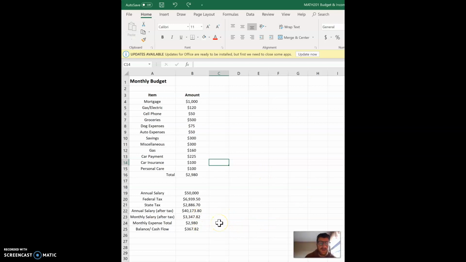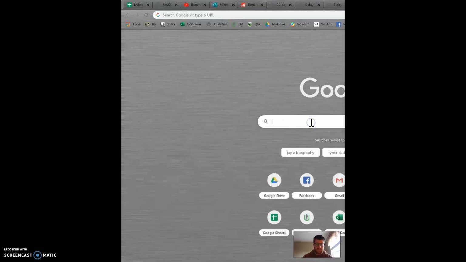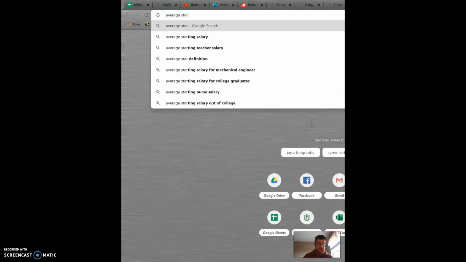So the goal, actually, let me point out a couple things. Where are you going to get your annual salary from for your student loan project? You're going to grab it from Google, essentially. You're going to go to Google, look up average starting salary, which I can do right now. So I can go to Google and type in average starting salary of, let's say, an accountant.